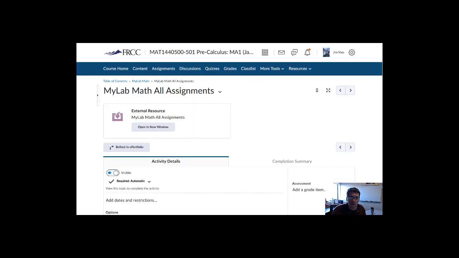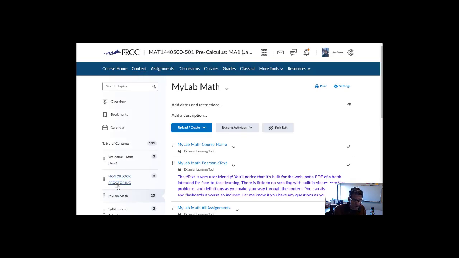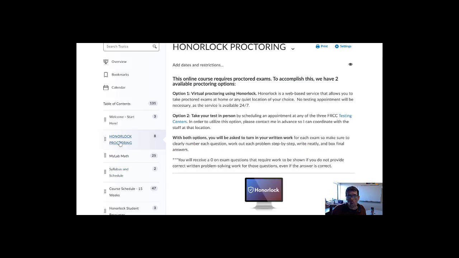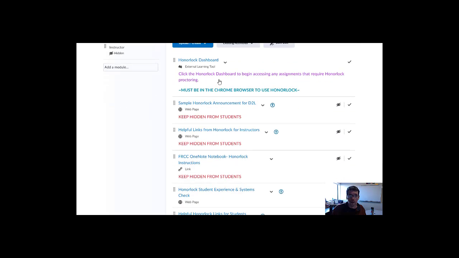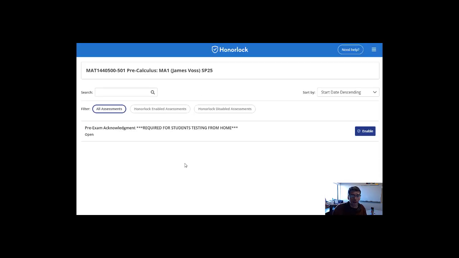So I'm going to jump back over to D2L and just show you that. If you come over to content, you see this link right here that's to HonorLock proctoring. That's how you will take any quiz or exam that is HonorLock enabled. So here is the HonorLock dashboard. I have not enabled those assignments quite yet, so we're not going to see them here. But as soon as they are enabled, you will see them here.